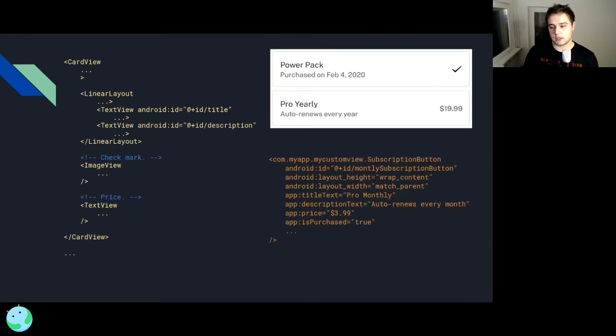So you want to have some clearer structure that you can duplicate. And then you can also put the theme on it. You can just stylize it, so they're all looking the same. You can have custom attributes, like you can see down there: title text, description text, price, is purchased, like a Boolean flag. So if it's purchased, it's going to show a check mark. If it's not, it's going to show a price. So you can incorporate all of that into your custom view, and that custom view will not be so complex. As you will see later, I will implement something similar to this.